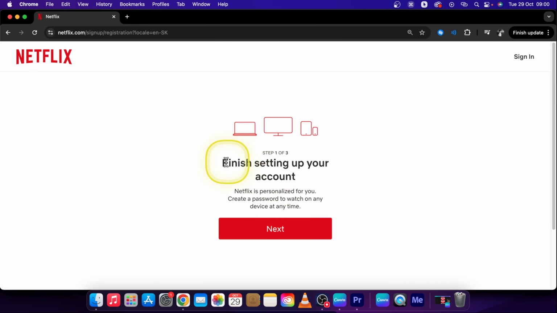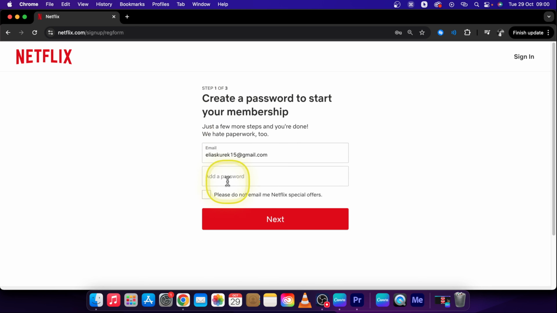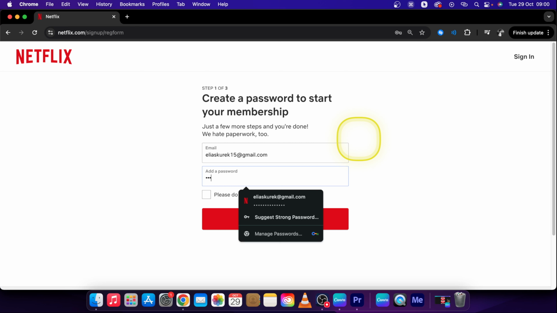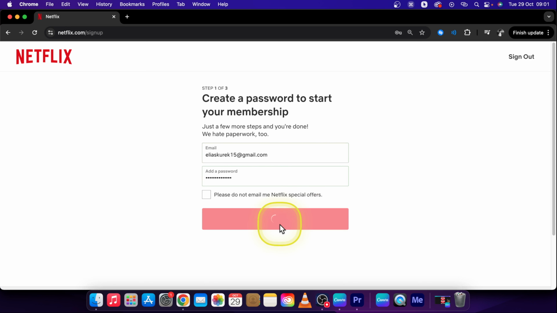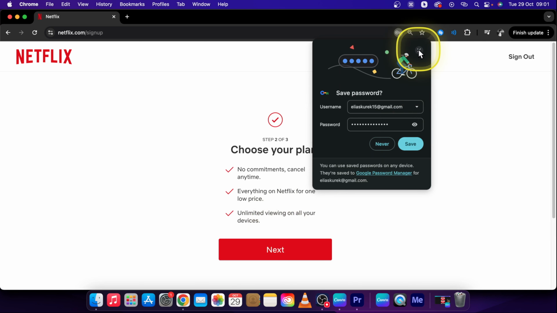Now, as you can see, finish setting up your account. So click on next. Add your password. So type your password in here. Then press next. You can close this one. Then press next right here.